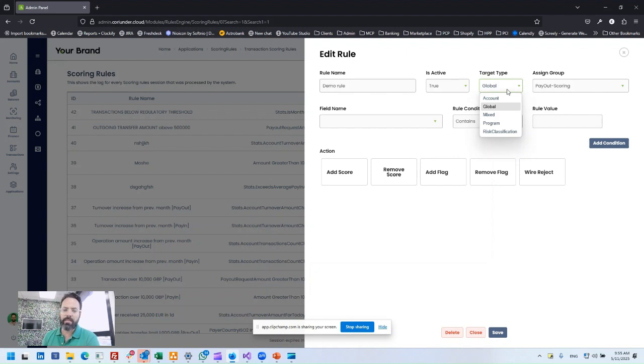Program level means that each merchant or customer is associated with a program. So you can say every account that is associated with that program will be analyzed by this set of rules. And by risk classification, you can classify an account as high risk, low risk, medium risk, and so on, and then say that if the account belongs to that classification, then do that. So we're going to keep it at global.